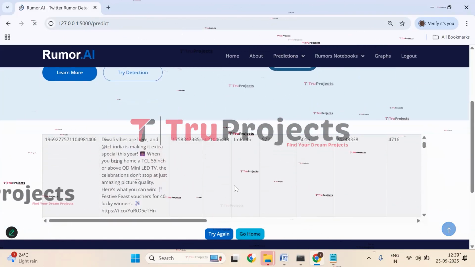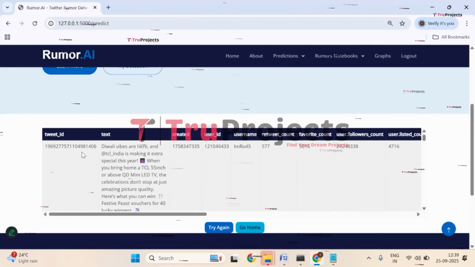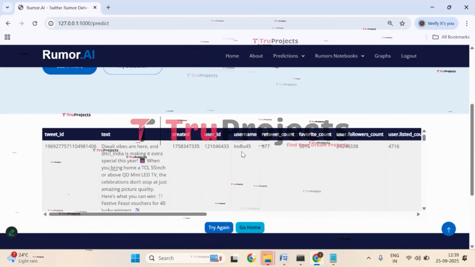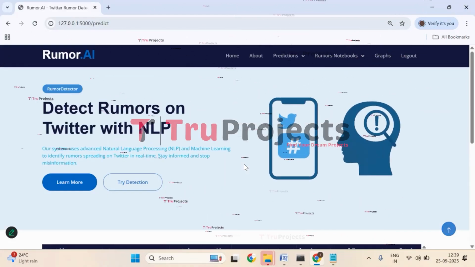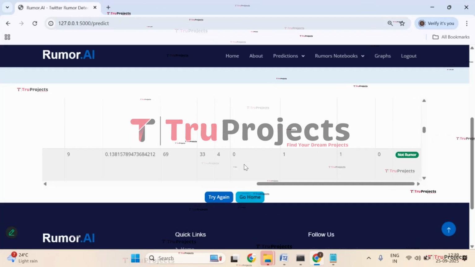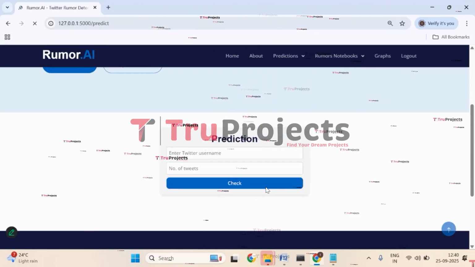And here we got the data fetched from Twitter. So here is the tweet ID. Here we have text. Here we have created, and here we have user ID. Here we have username for all the text that we have for all the tweet IDs. And here we have prediction as non-rumor. Now let's try with the other one.